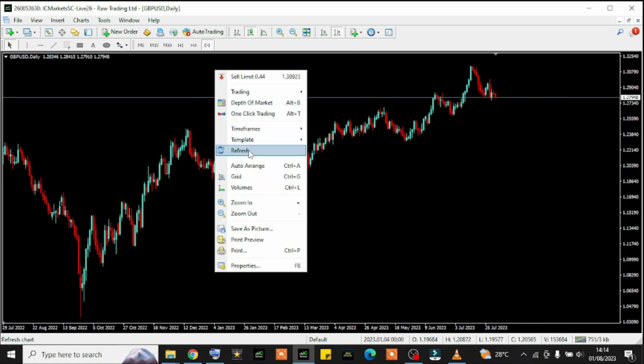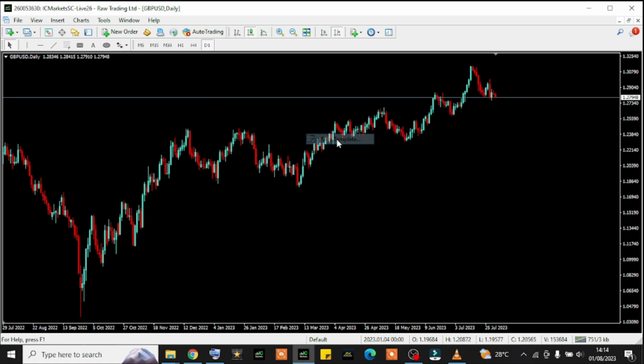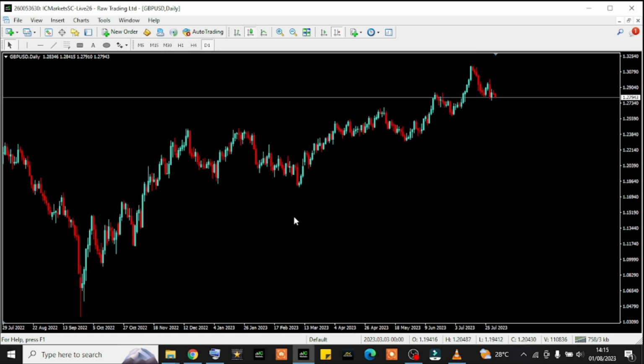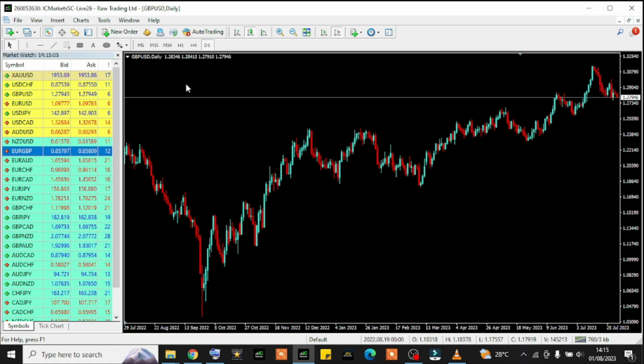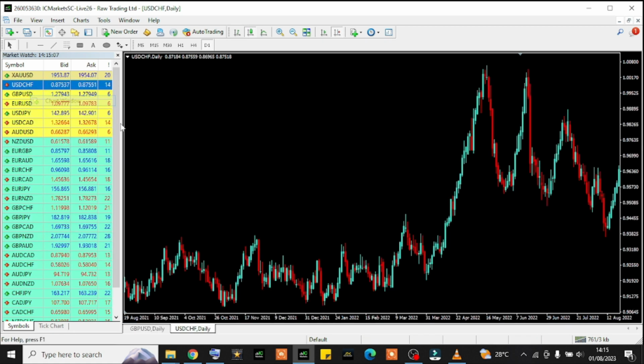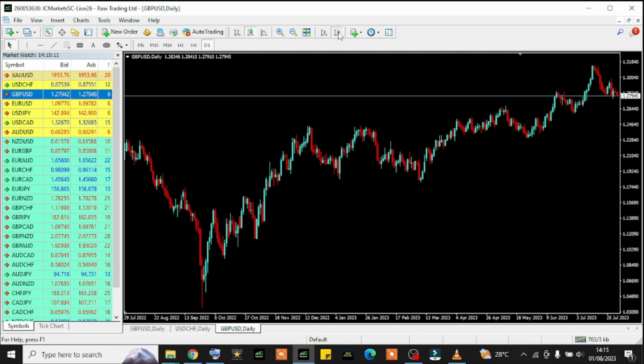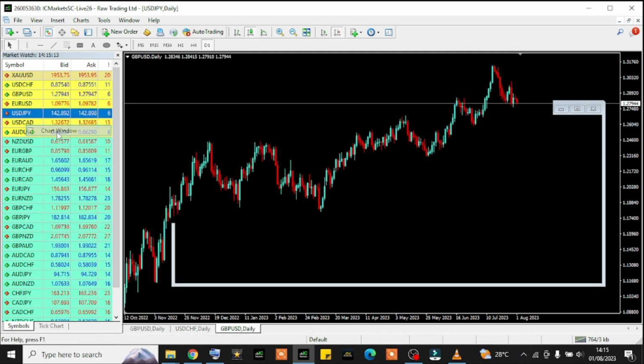All you have to do is right click, come to templates, click save template, and type in default. Okay, so this is secret number 1. After typing in default, any other chart that you open will open exactly like that. You see, this is secret number 1. Any chart that you open.